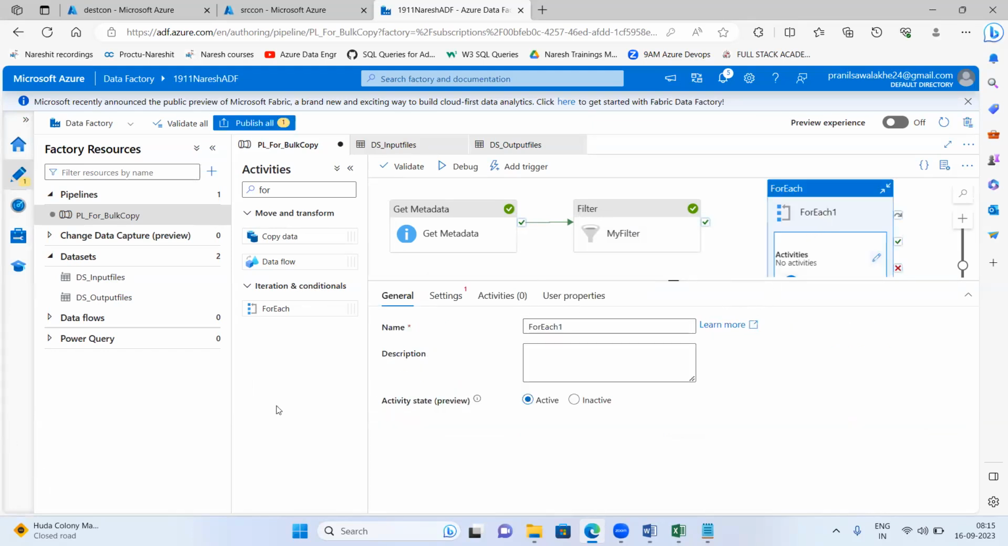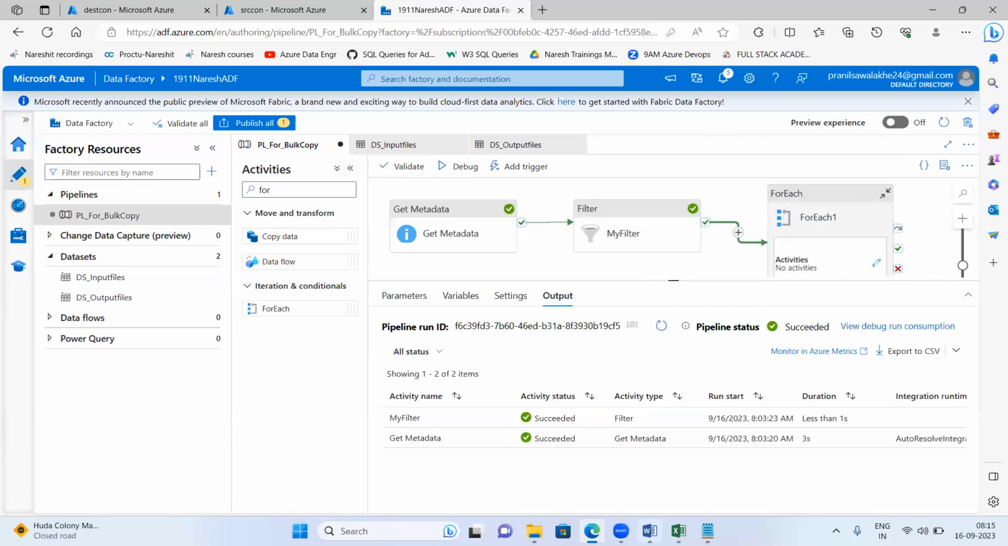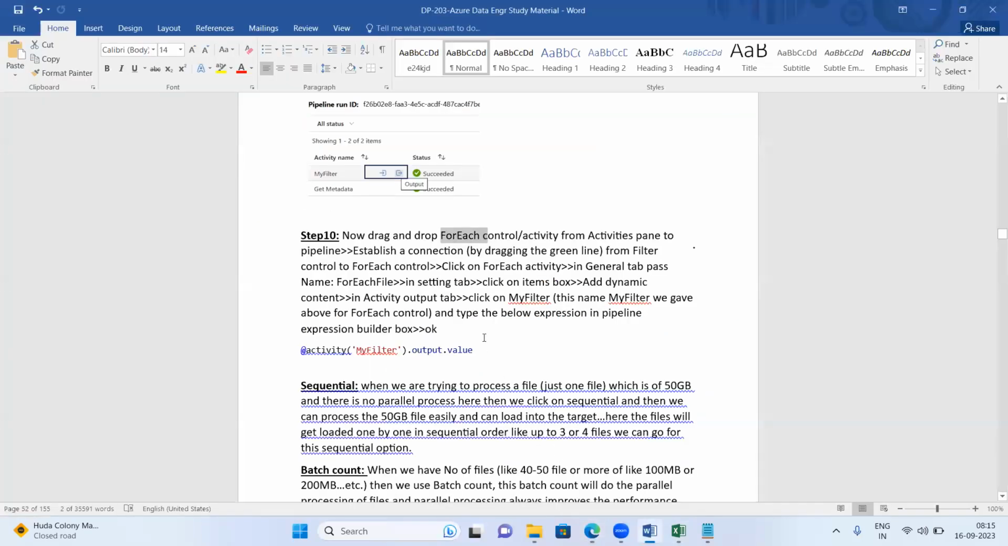Okay, establish a connection. Then next, what you have to do, establish a connection by dragging the green line from the filter control to the for each control. Click on the for each control. In the general tab, pass the name as this one.